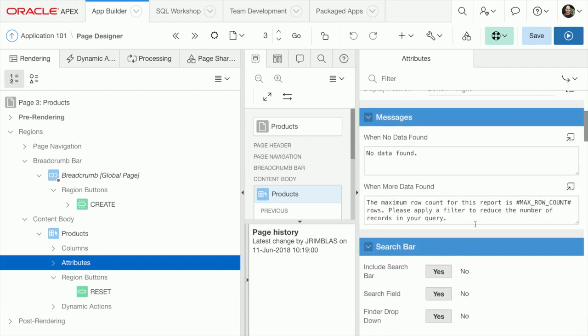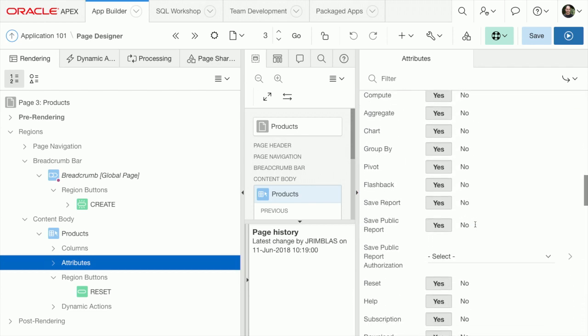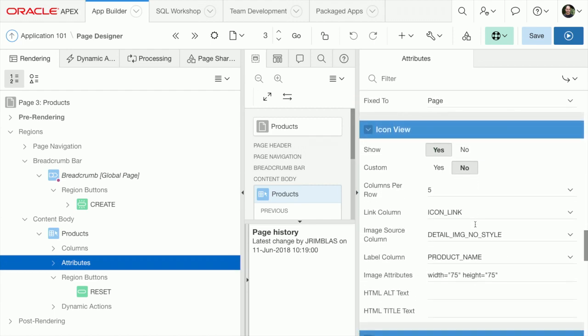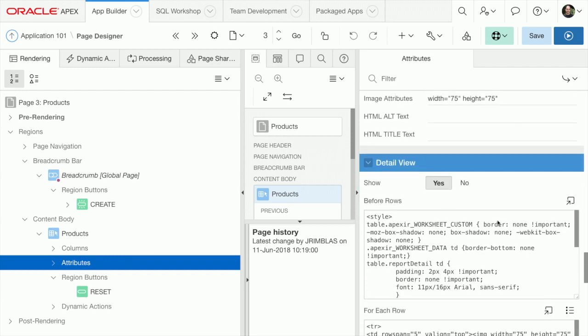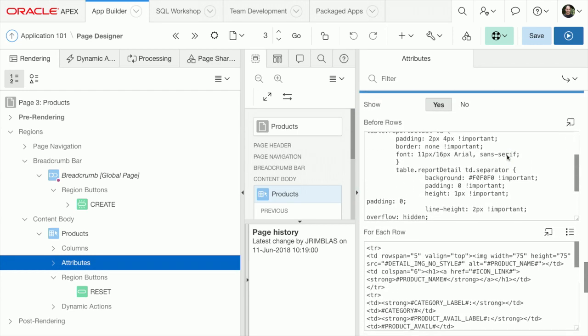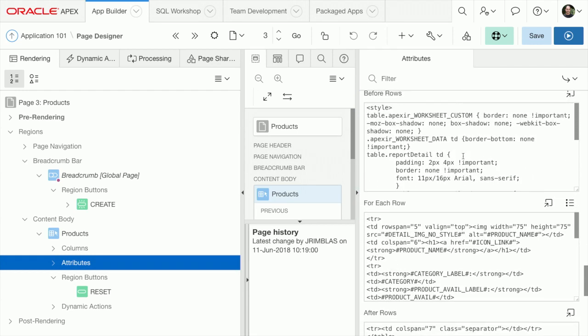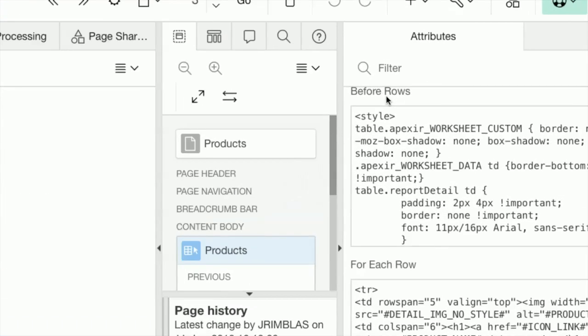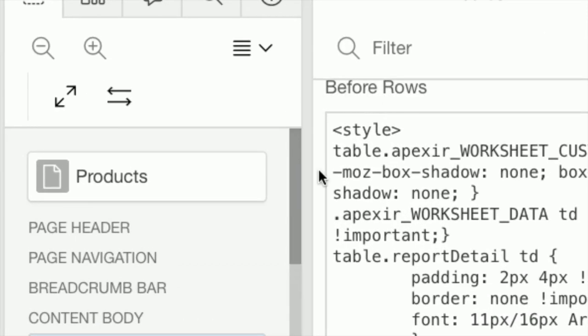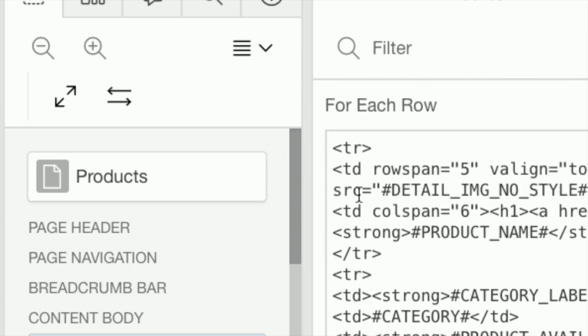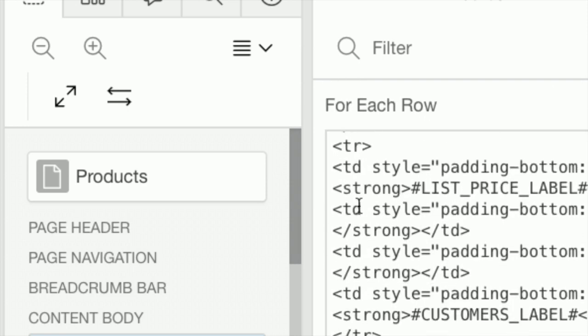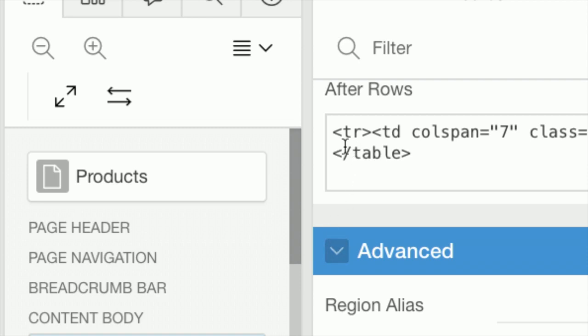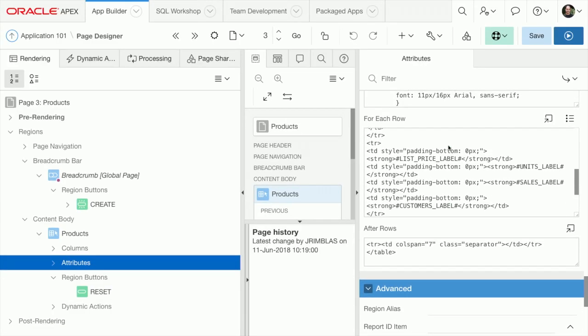And over here under attributes, you scroll and scroll and scroll, and there's going to be the icon view. If you want to turn on icon view, it's right here. And then there's the detail view. And the detail view has what we already learned was the before rows, and for each row, what am I going to do? And then what am I going to do at the end, the after rows? So you place your HTML on these elements, and now you get some fancy layout.